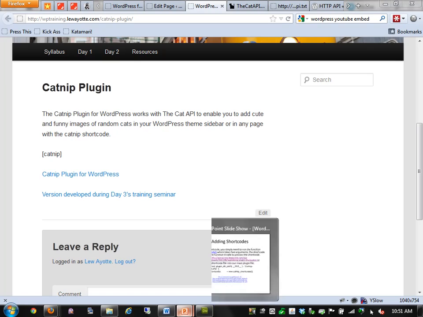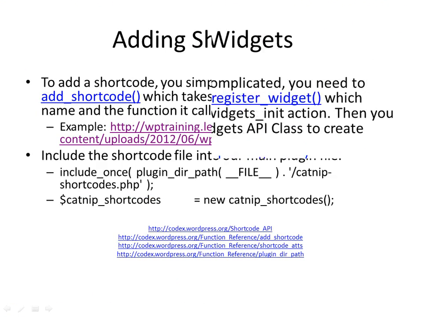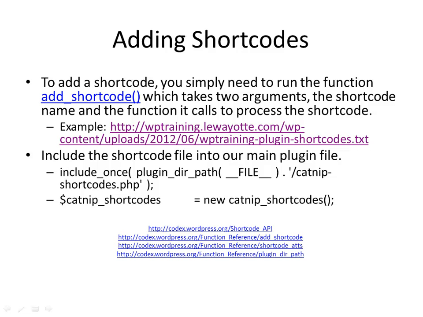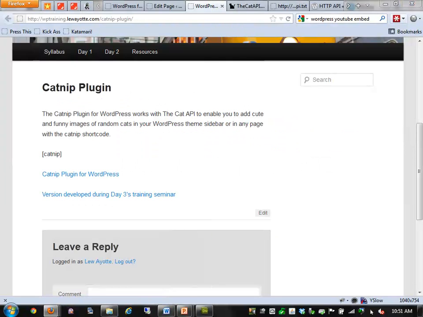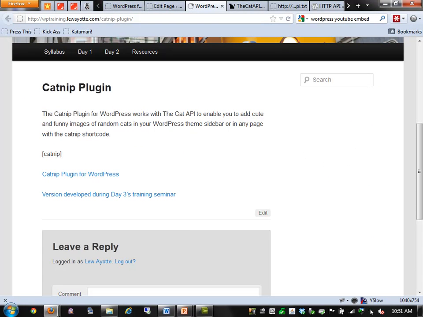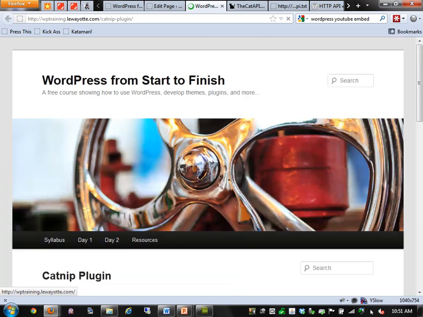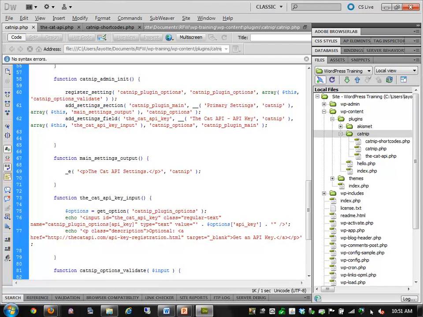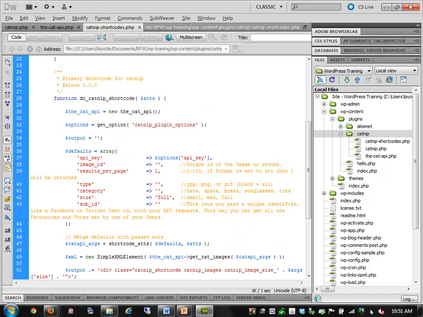It didn't work. Let me look at my example. Oh, maybe I didn't have... And there we go. And this is a full image. So, if we look at our shortcode, remember we have all these default variables. It's using all the defaults because I didn't pass anything.